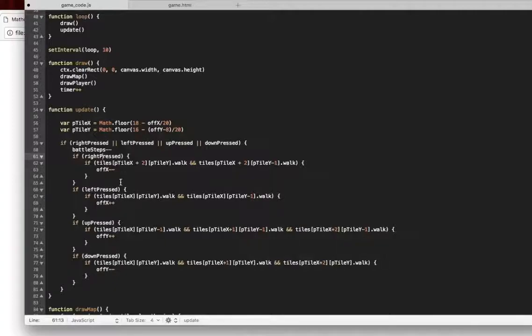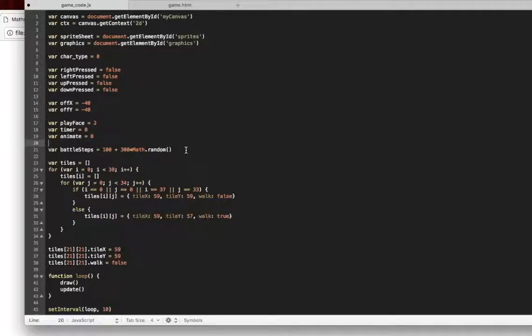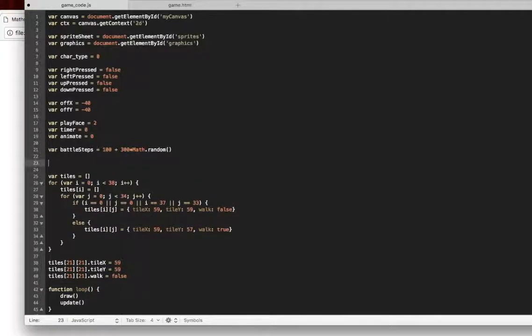Okay, so that's going to count down the battleSteps. And then what's going to happen whenever battleSteps reaches 0? We want to get into a battle, which in some sense changes the state of the entire game. So the game's going from a state where we're walking around on a world map to a state where we're in a battle one-on-one with some kind of creature. So for that, we want to create a variable called gameState. And we're going to start it out as map, which just means you're walking around on the map.